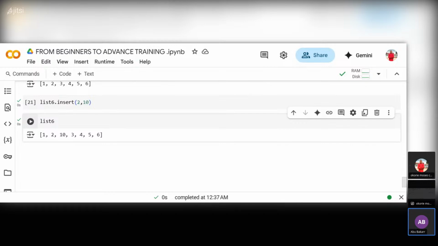Okay. Now we are going to see how we can remove an item in a list. Now we use a method called remove, which removes an item. And we also have pop. Pop removes the last item.